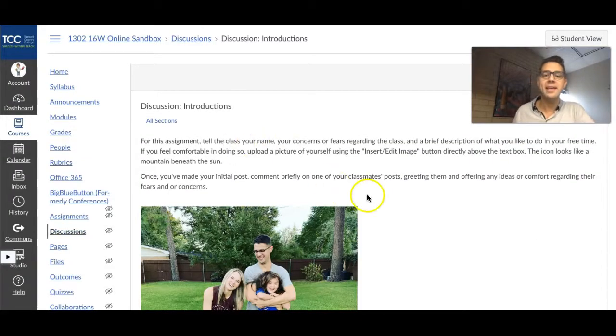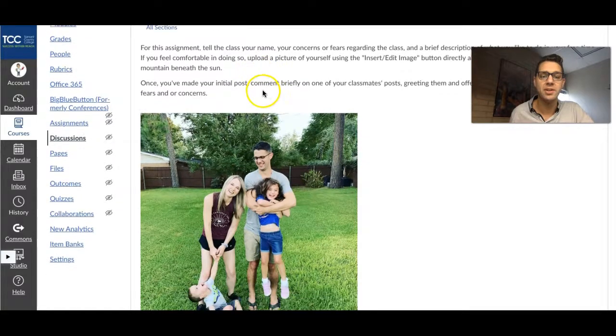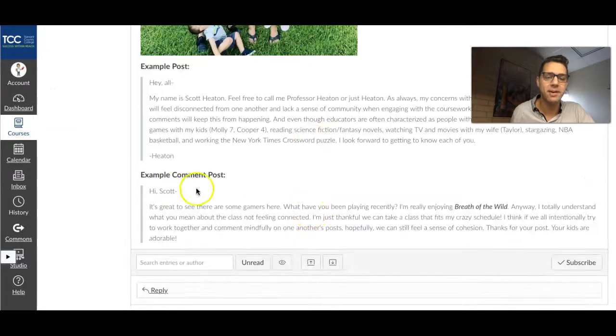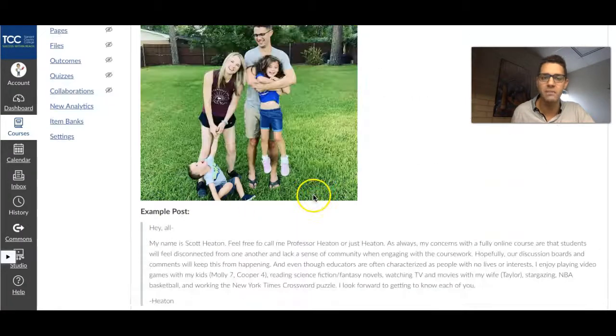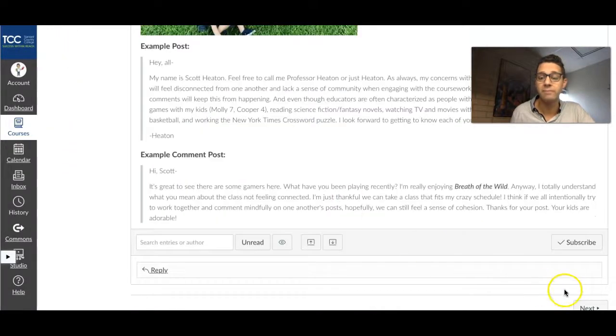As I said in the introduction to the class, just make sure that you finish the introduction discussion board. That way I can get to know who you are, what you're passionate about, what your concerns are, things like that. I'll let you look over the directions. If you feel brave enough, give me a picture of you and something you're passionate about, whether it's your family or your pets or books or whatever it may be. There's an example post for the comment as well. So please make sure that you make your initial post and also comment on your peers' posts as well.